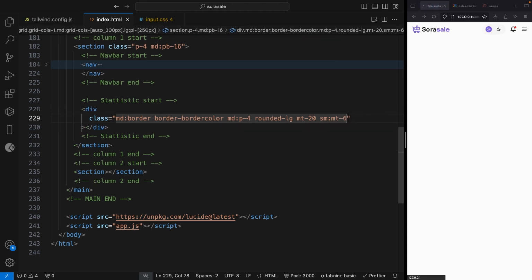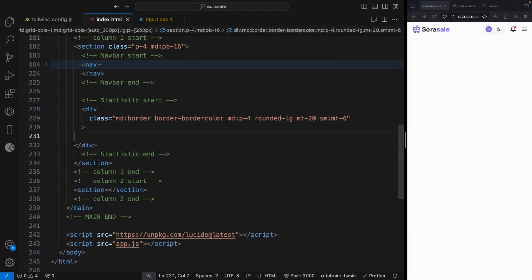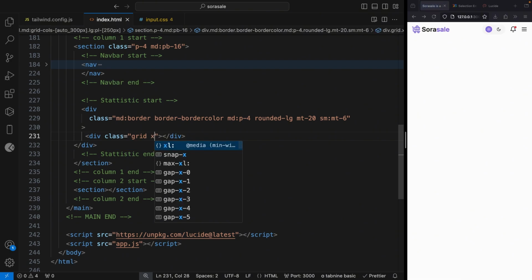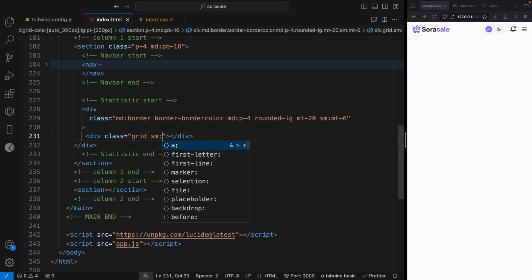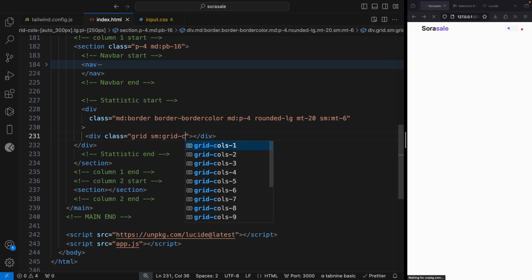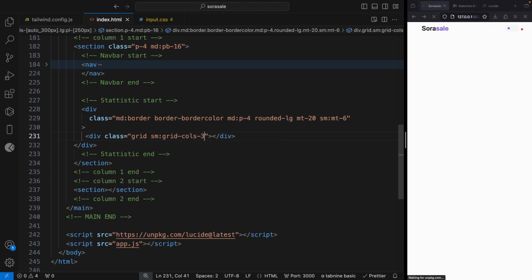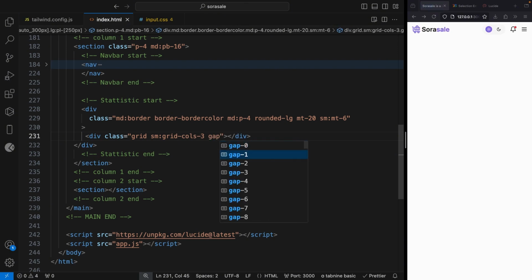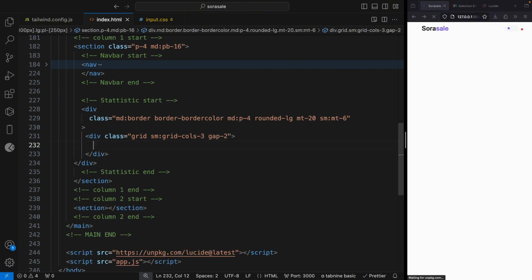Also, now let's come within it, and right here we're going to create a grid container, and let's give it grid-cols-3, and let's give it a gap of 2. So it's going to be 3 columns on a big screen. So let's create the box start, and let's say box end here.